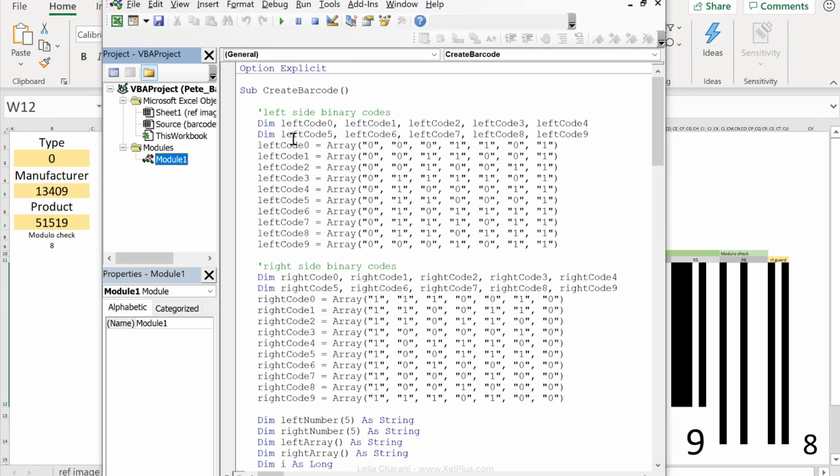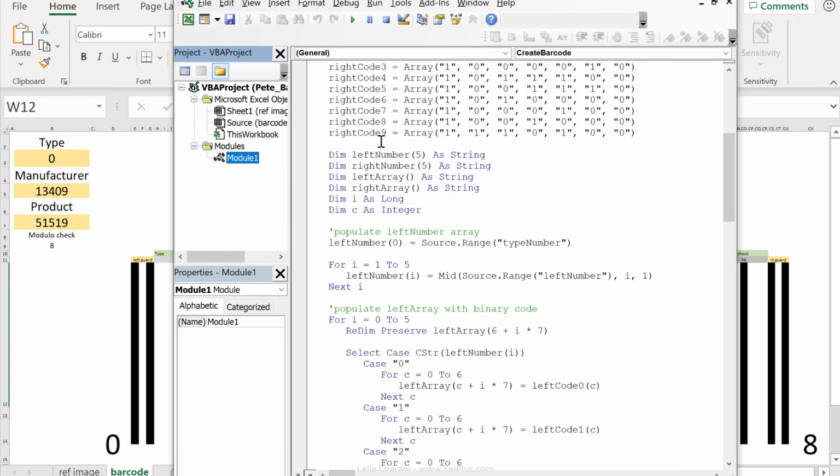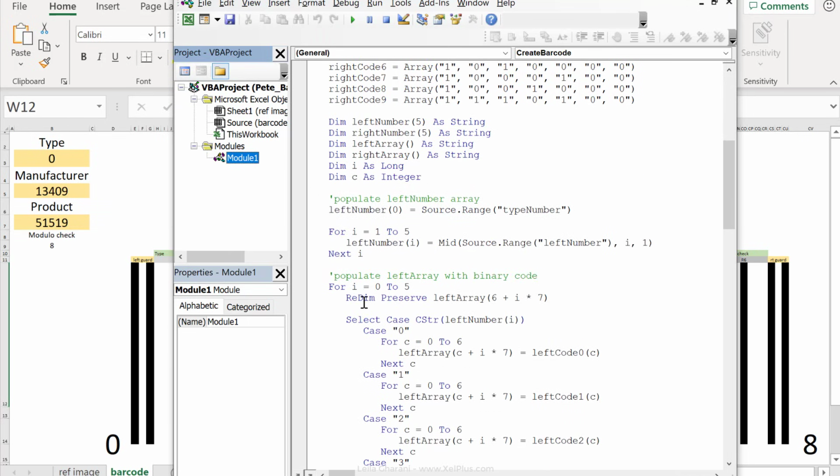So what Pete has done here is he's created different sets of array variables to keep those left codes and right codes. Basically those binary codes that we saw before. So he's keeping them in variables. And then what he does is he loops through each of the digits here to check which of these binary codes apply to it. And then he keeps it in memory in an array. So if you're curious to find out more about VBA arrays, I have a separate video on this, and I'm going to add it to the description of the video and to the cards.